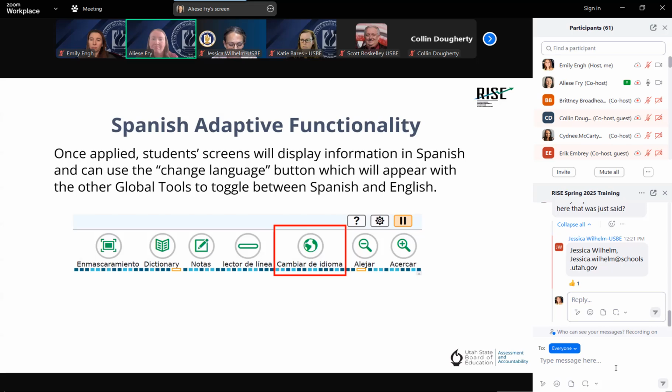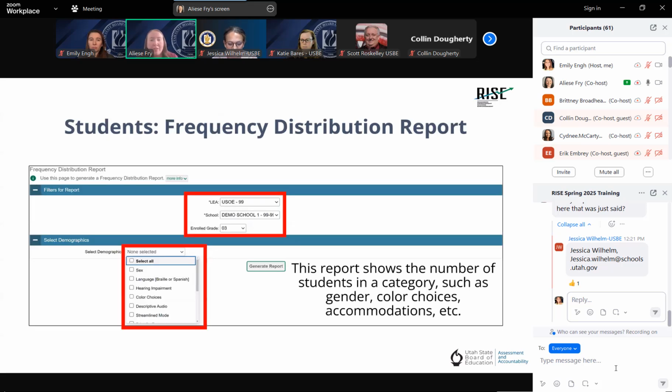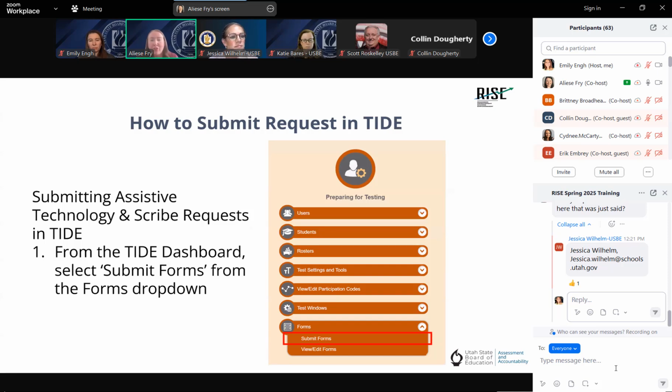The student's menu is also where you can create, again, that frequency distribution report. This report is available at the LEA or the school level, and it's going to show you the number of students in a specific category. Again, once you generate one of these reports, it's going to be sent to that secure file center within the RISE portal.